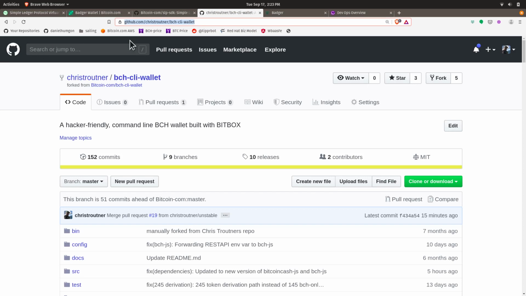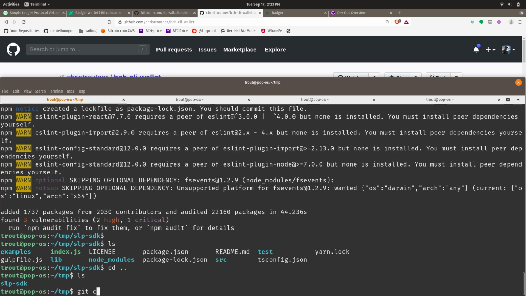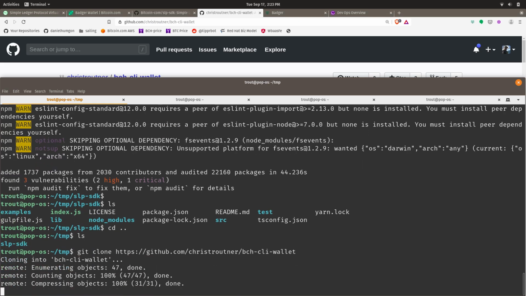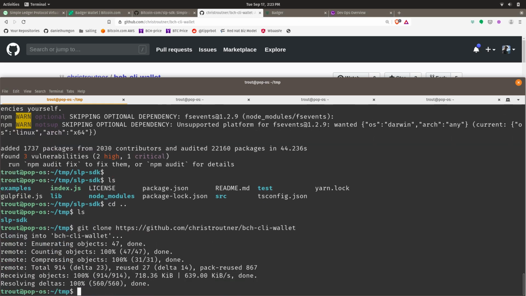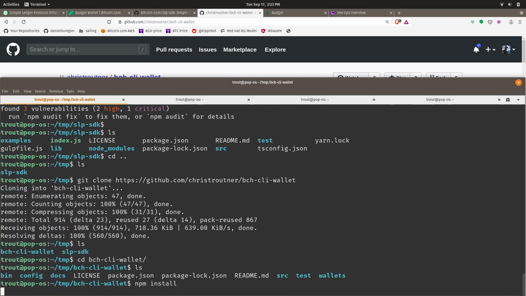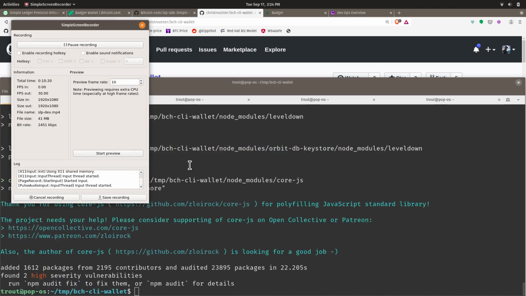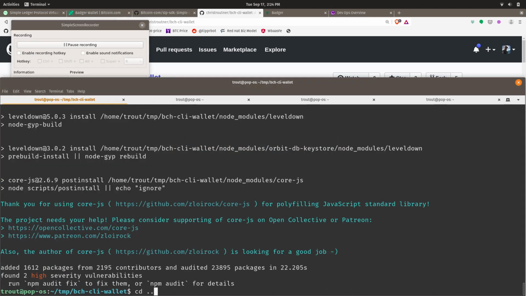But you can get to that by going to github.com/Chris Troutner, that's me, /bch-cli-wallet. So again, I'm going to copy that URL and I'm going to use the git clone command to pull it down off of GitHub, and then I'm going to install the dependencies just like I did for SLP SDK. Okay, those dependencies are installed.